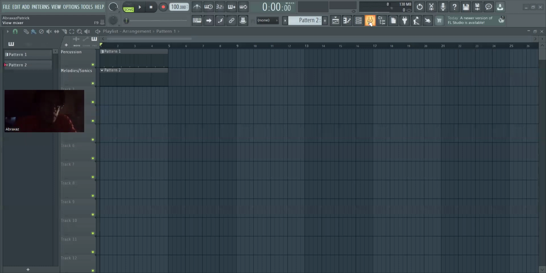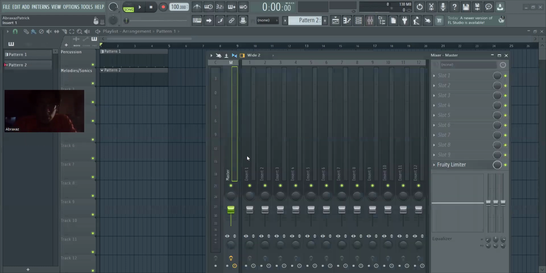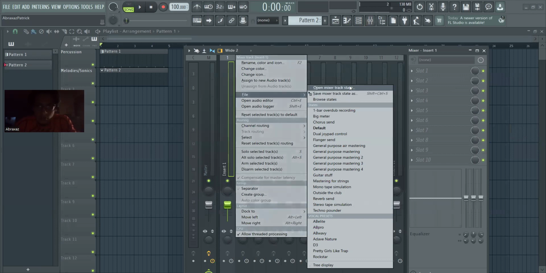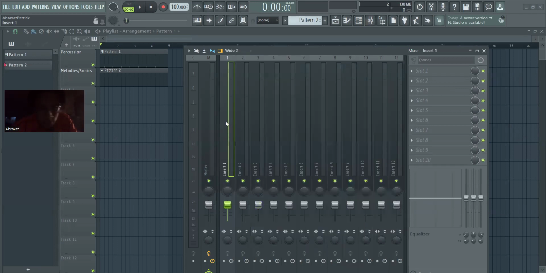All right, so first thing you gotta do, go to Mixer, you click an insert, and you wanna right click. Go to File, then you go to Open Mixer Track State. But before that, I'm gonna show you how to even make a preset to begin with.